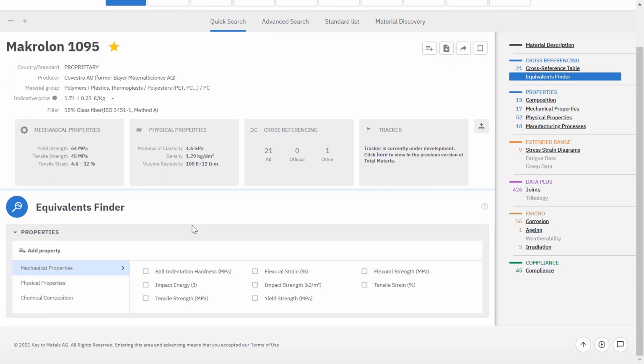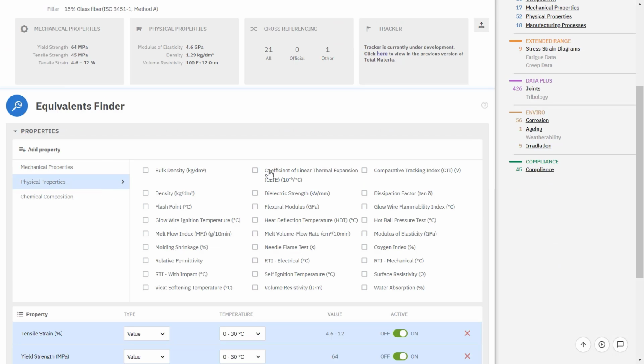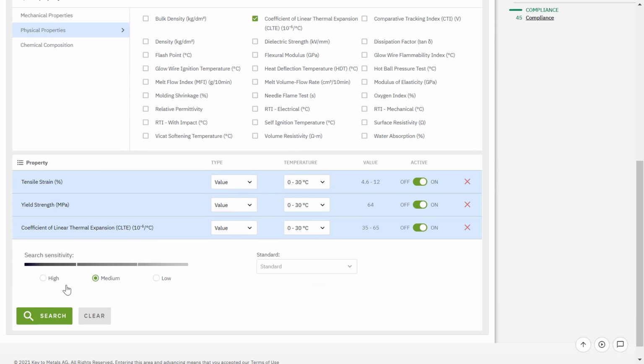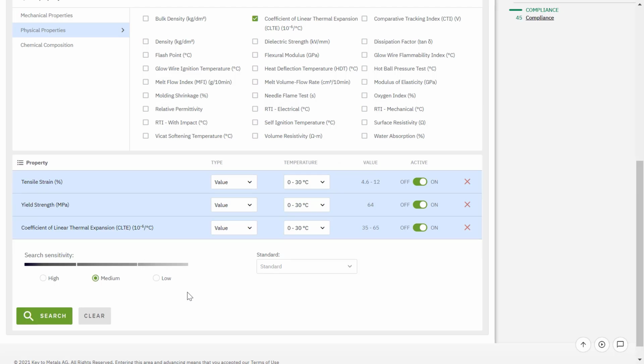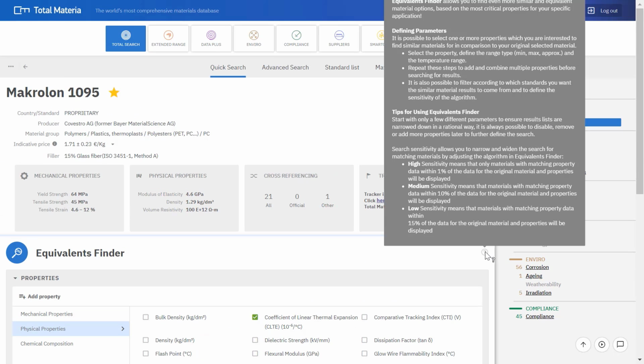Under Equivalence Finder, you could search for materials that have similar property values to Macrolon 1095. So let's say we're looking for a material that has similar properties to Macrolon 1095, such as tensile strain, yield strength, maybe CLTE. We have different search sensitivities. High means plus minus 1%, medium plus minus 10%, and low plus minus 15%. If you think you might forget what these search sensitivities mean, you could just scroll back up and click on the question marks bar to see all the different data and the defining parameters.